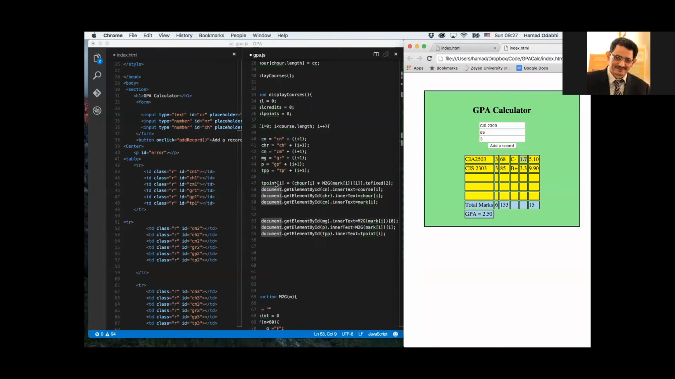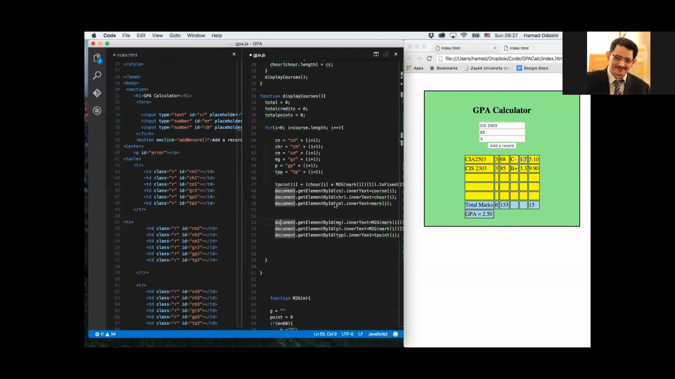Okay. Now there's one missing, which we need to add. Let's just remove this space here. Organize our code again. So we need to add those totals at the end. Add the total of each column. Yeah, or total of marks, total of credit, total of points.